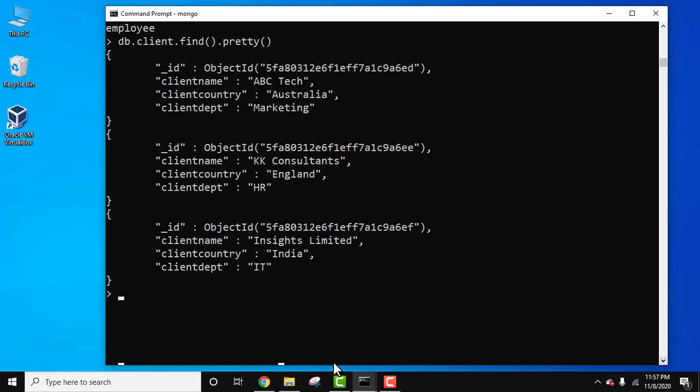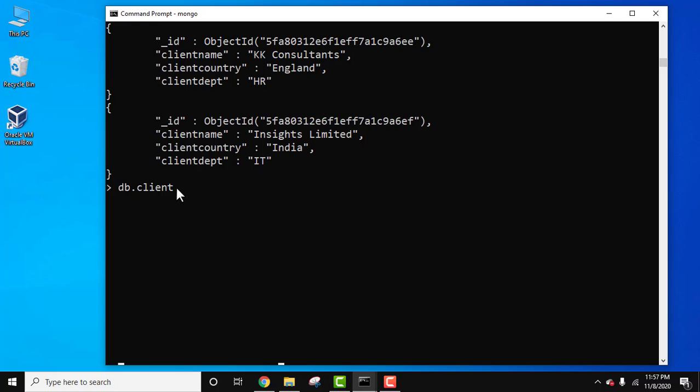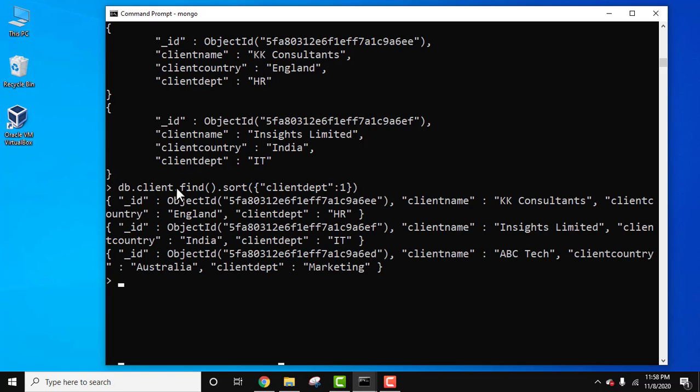Okay, so let's say now we need to sort the records in ascending order on the basis of client department. Now what we will do, let's mention the command db.collection name, that is db.client. Now guys, use the find method dot sort, and under that you need to mention which field you want to sort according to and in ascending or descending order. So here we want it according to client department, that is the client DPT field, colon 1, because we want to sort in ascending order. Now press enter. Here are the records sorted in ascending order.